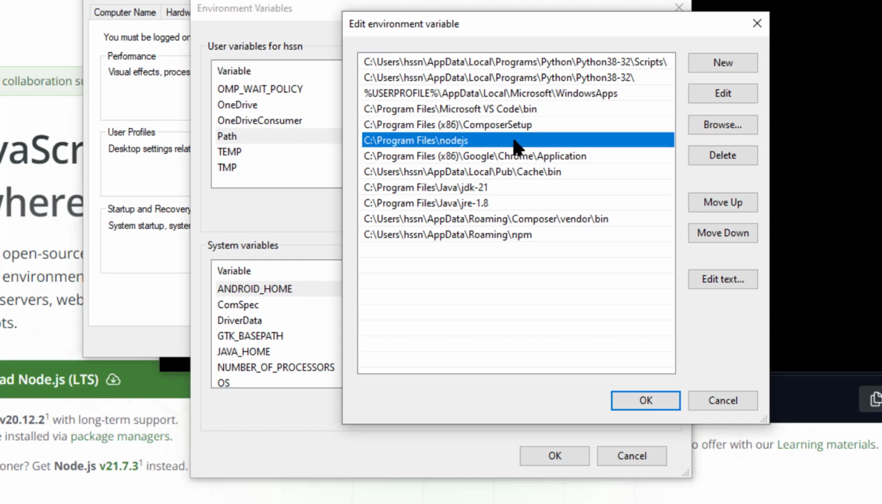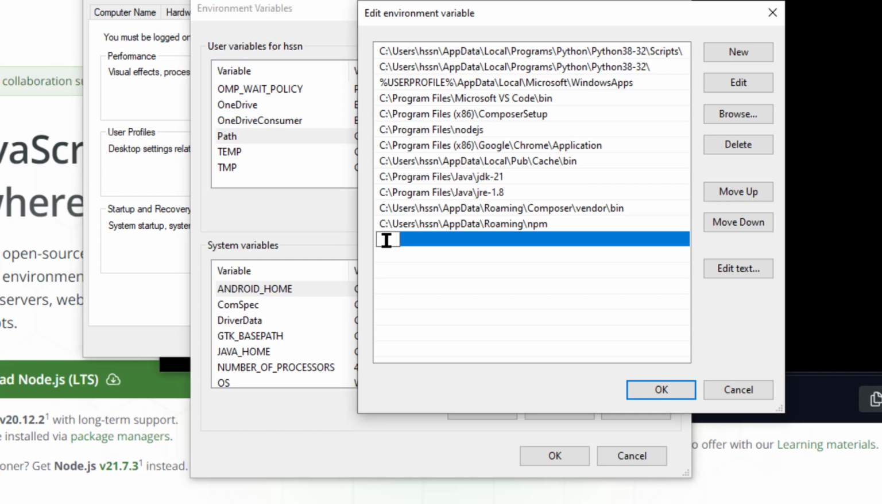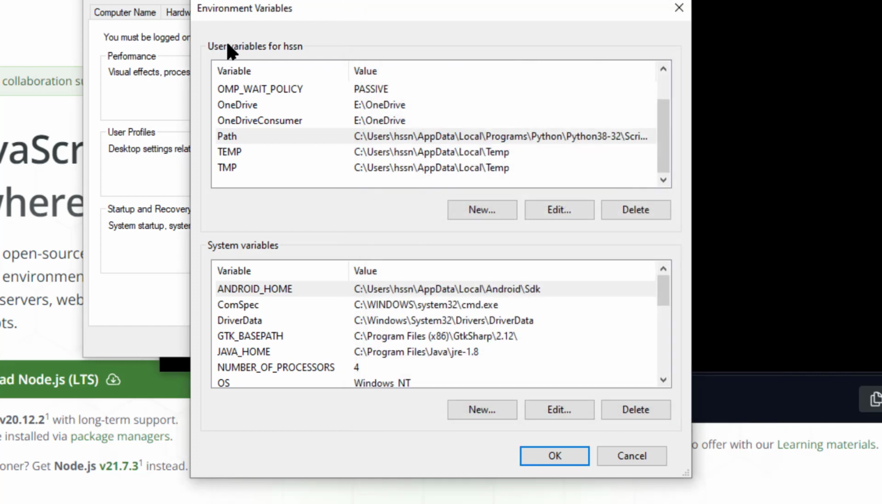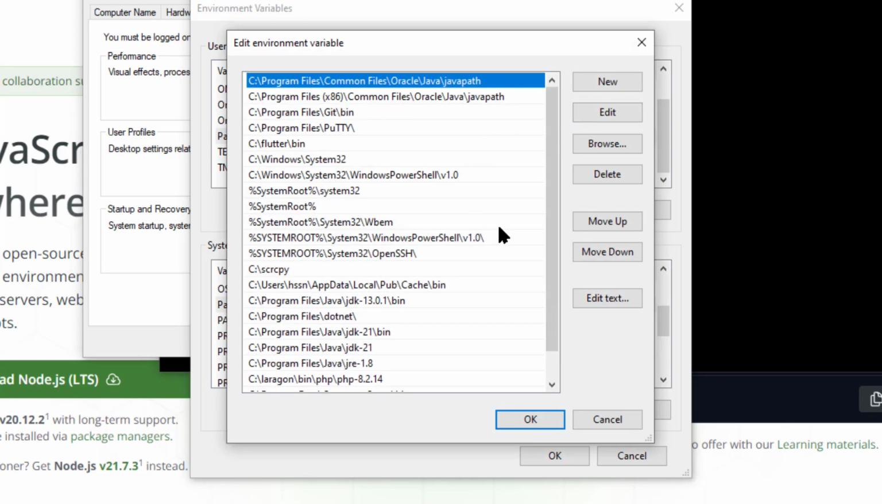It's already here automatically. For you, if you don't find your Node.js path here, you should click new and add the path of your Node.js installation folder. As you see here in my case, C program files, Node.js. In your case, you put here your installation path of your Node.js and you click OK. After you add your path in your user variable, you should also add it to system variables. You will search for path, double click.